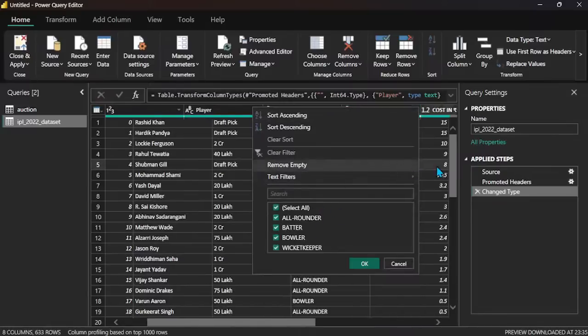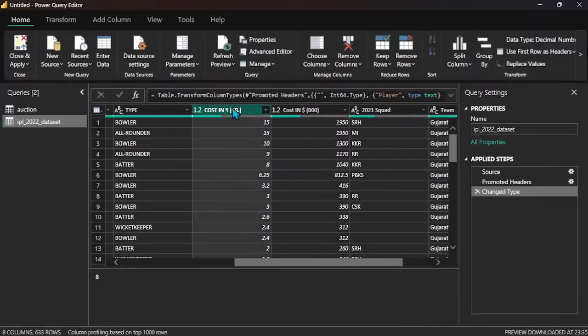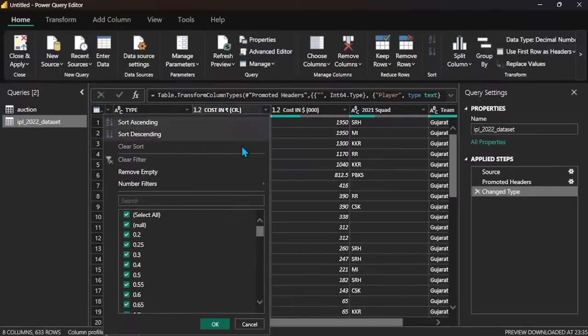The non-null values. I'm going to the cost in crores, Indian rupees crores. Now you see that after the select all option, the null is there. Null means empty values. There are two ways of removing null values. One, you can give remove empty, so automatically the null values will be removed.